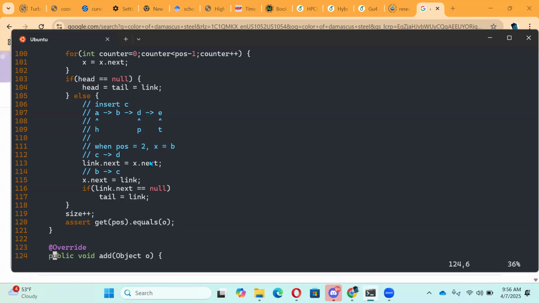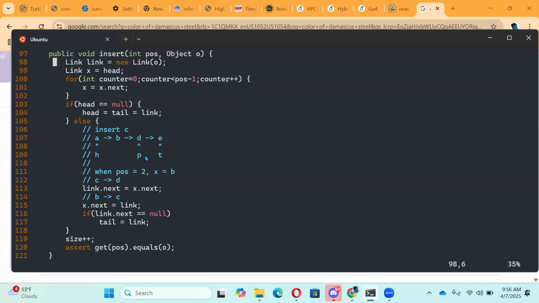All right. I was confused on what the value of link is. Yeah, link is at the top here, right? I instantiated link with the object.